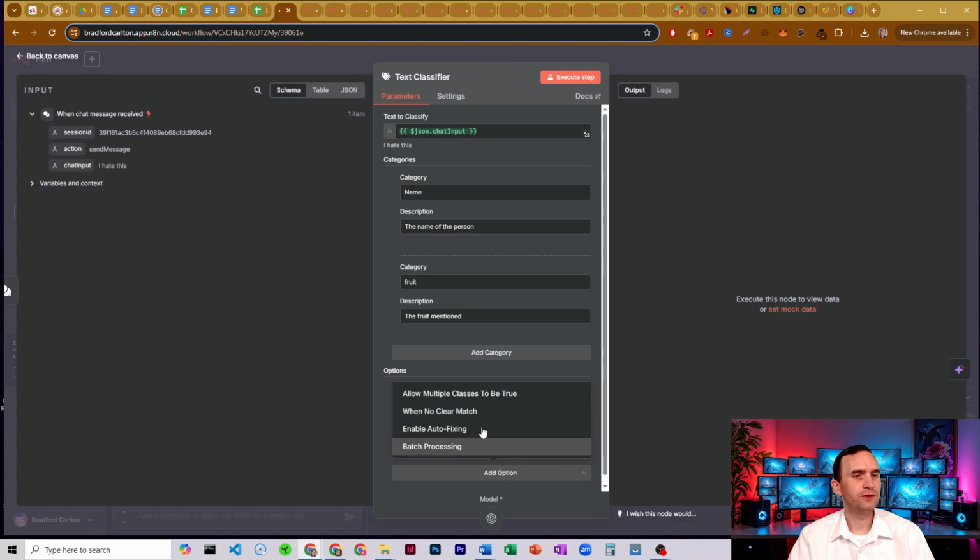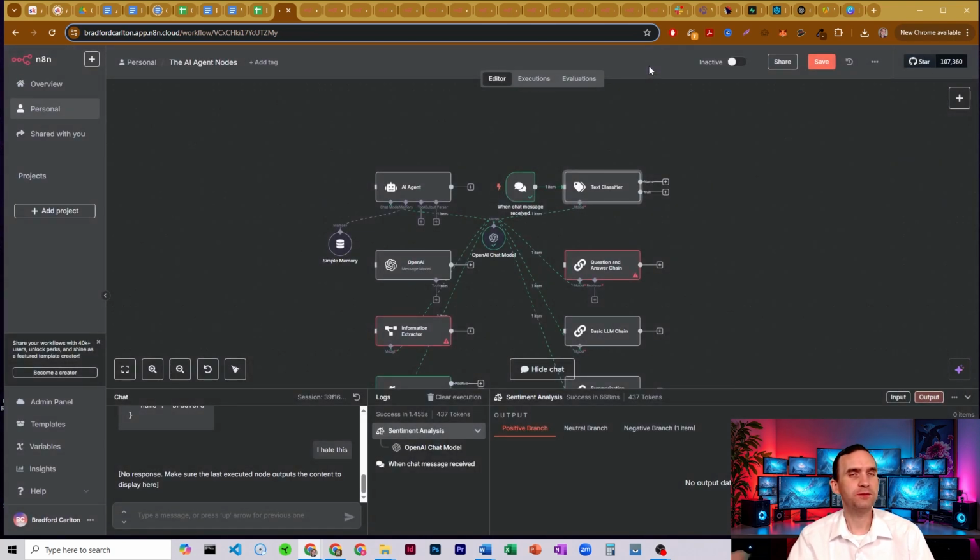You can have additional other options. You can allow multiple classes to be true. If there's no clear match, you can have an other branch. You can enable auto fixing. So if it doesn't quite match up to what it's supposed to be, it'll fix it itself. And you can have batch processing.